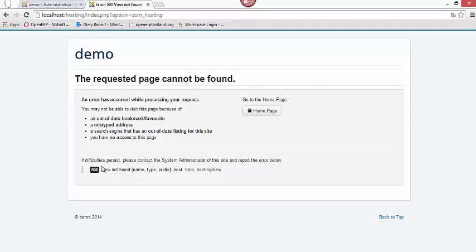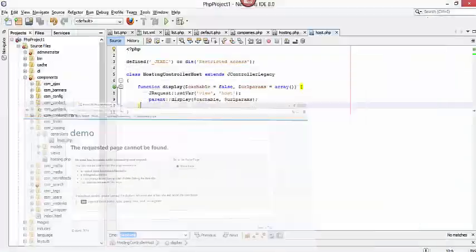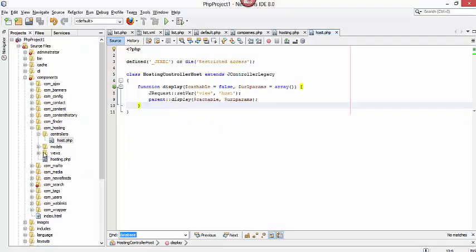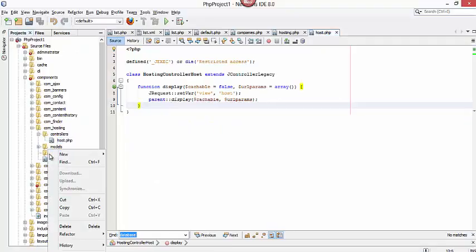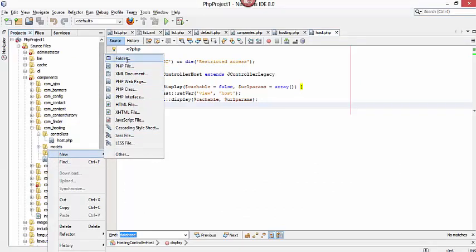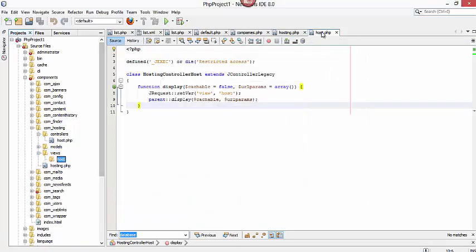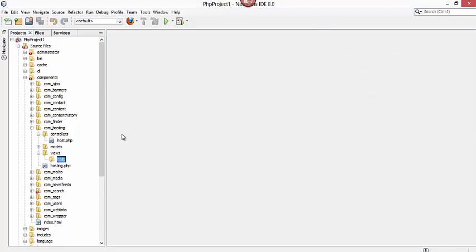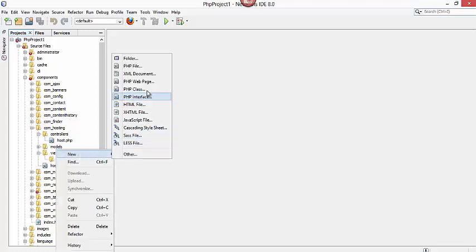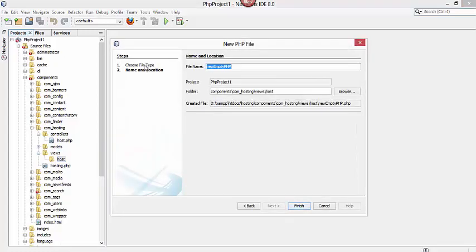What we're gonna do now is to create our layout under the view. So let's go to our views and create a folder named host. Let's close all this file first. Then under the folder host, create a file named view.html.php.